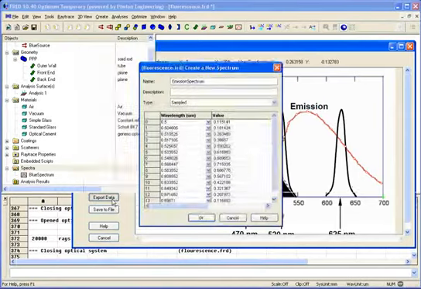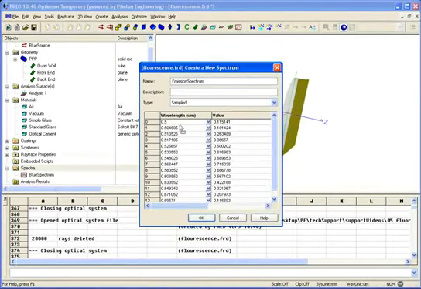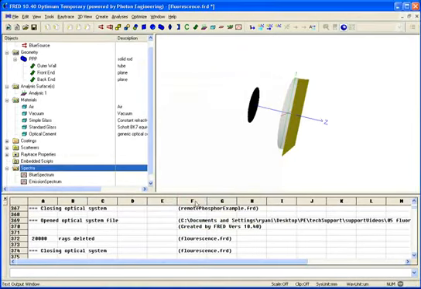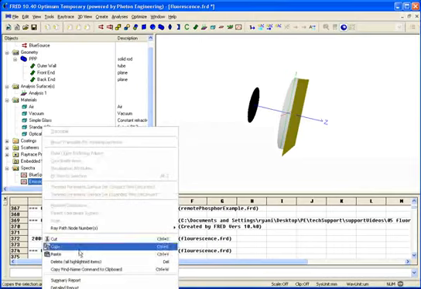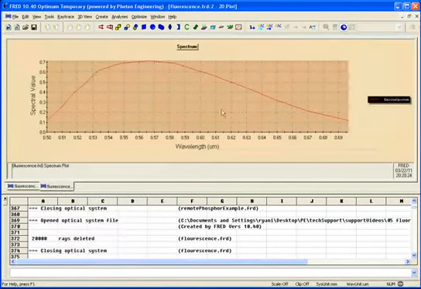Hit export to data, and now my emission spectrum has been tabulated. So it goes from about 0.5 on upwards. Let's go ahead and hit OK, and we can go ahead and plot our emission spectrum. And here's the curve we just digitized.